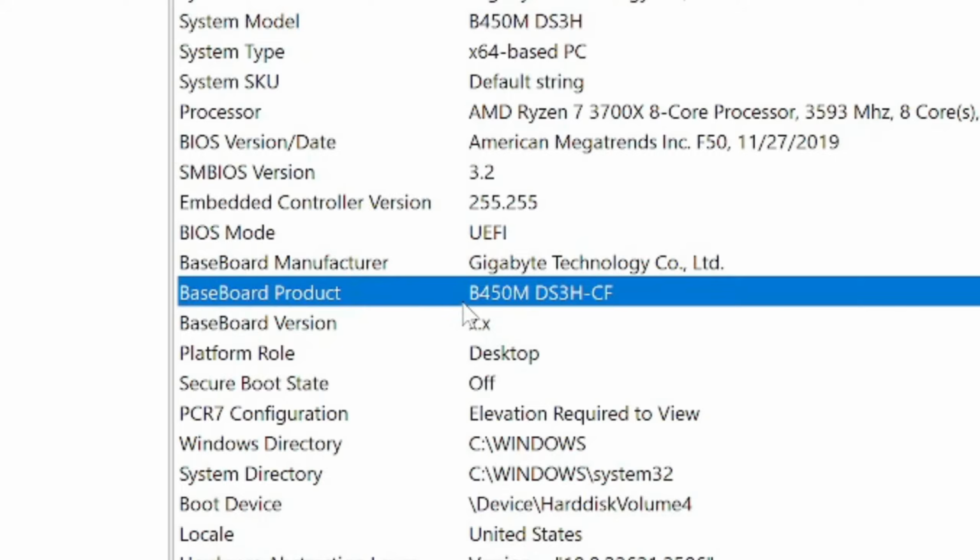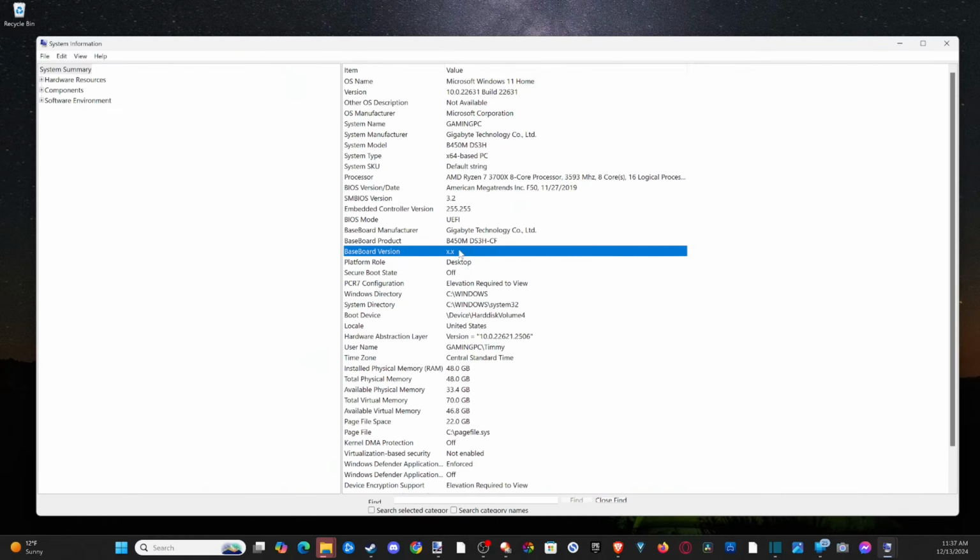The baseboard product is the B450M DS3HCF. And then we don't have the version right here. And I'm going to look directly at my motherboard to go ahead and get this. I'm just going to open it up and then zoom in.